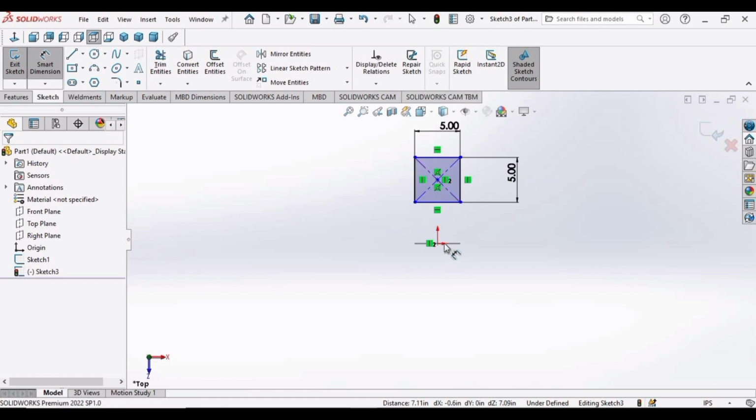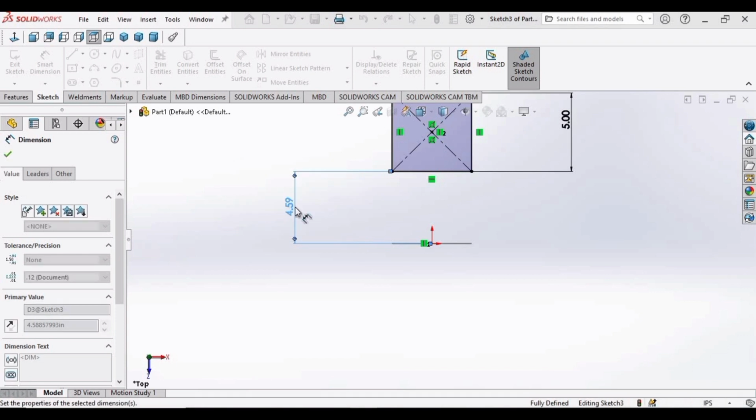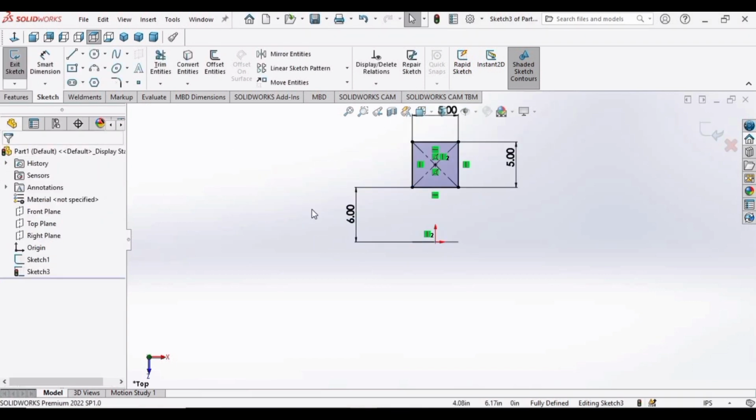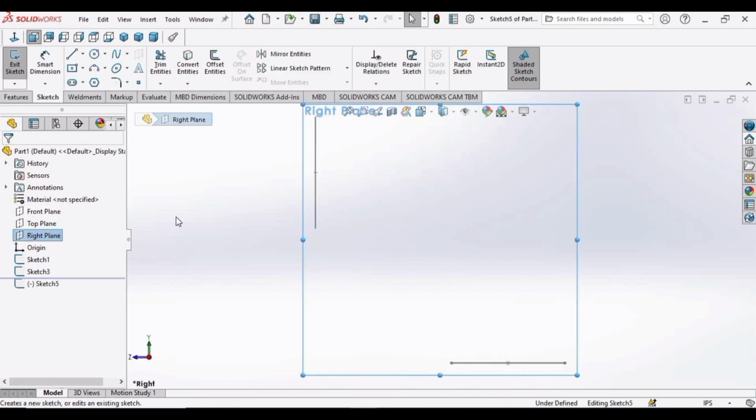Go to smart dimension. Select this line. Select this point, and make the distance 6 inches. Okay. Now select right plane and sketch.